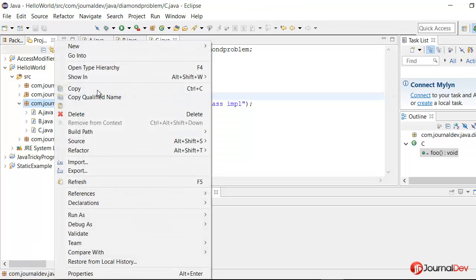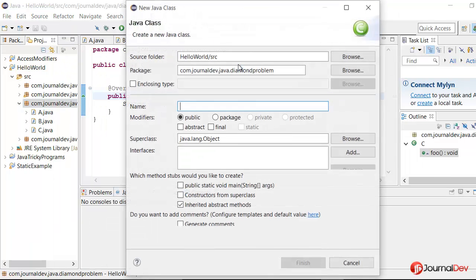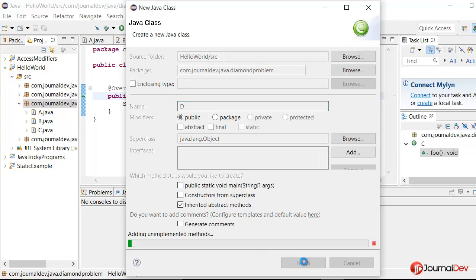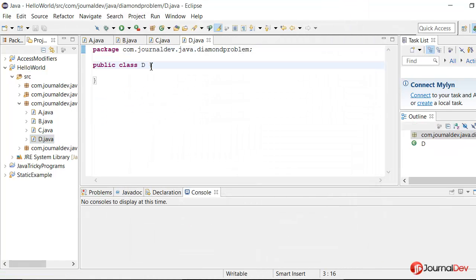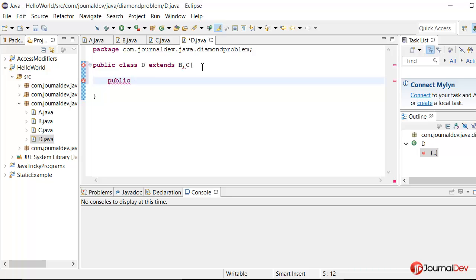Now let's create the class D, and say Java allow extending B and C class. Although since Java does not allow, that's why it is showing error, but let's just hypothetically think that it is allowing me to do. And then I have some test method, and here I want to utilize this foo method.